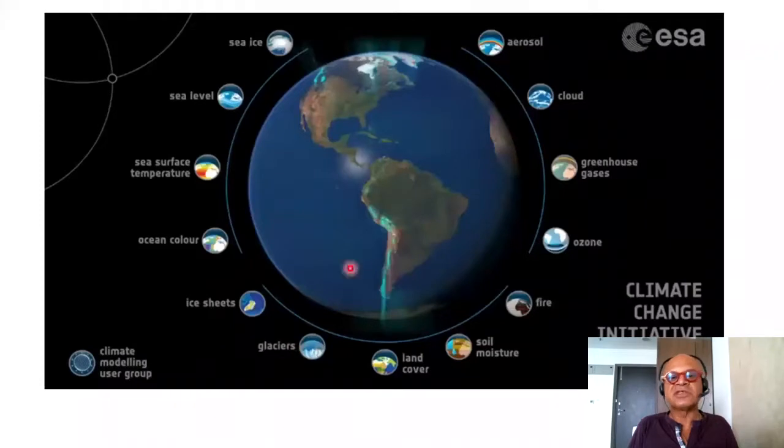So here you get a better sense of the variables. This is from the European Space Agency. Sea ice, sea level, surface temperature, ocean color, which is chlorophyll, ice sheets, glaciers, land cover, which is vegetation and urbanization and other things, agriculture, soil moisture, fire, ozone, greenhouse gases, clouds and aerosols.